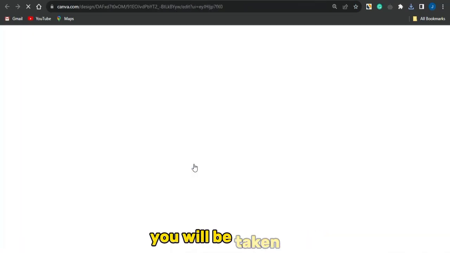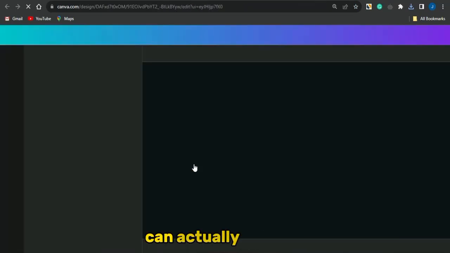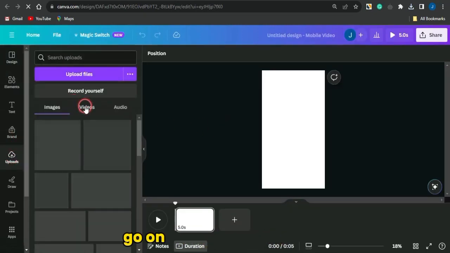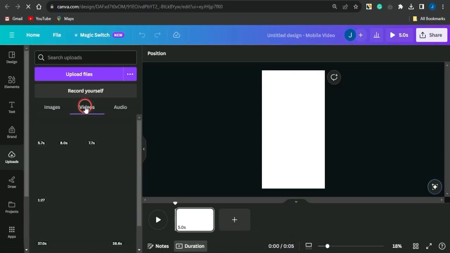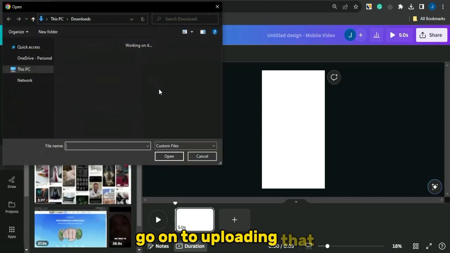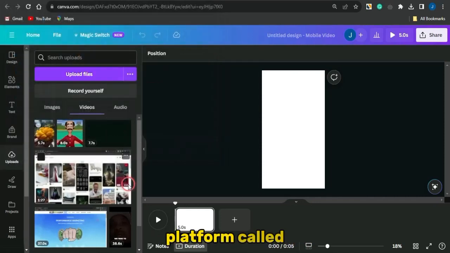If you do select the mobile video right now, you will be taken to a page where you can actually go on to editing your video. So guys, I'm just going to come right here to this upload section and go on to clicking on videos, and I'm going to upload that particular video. You could just simply click on this video icon or this upload file and select the video from your device to upload that on this particular platform called canva.com.